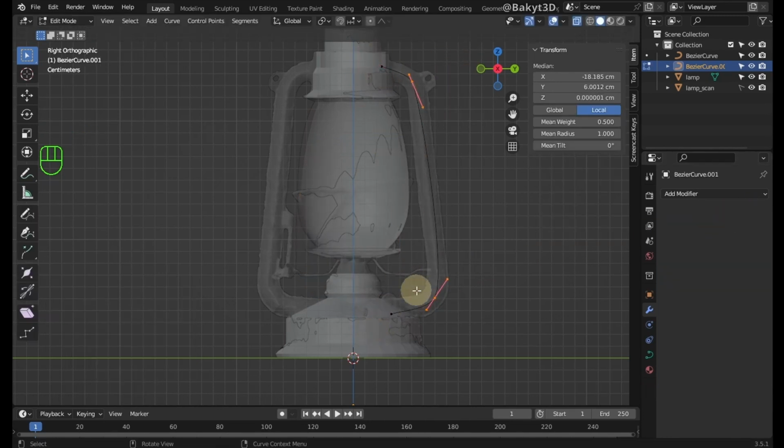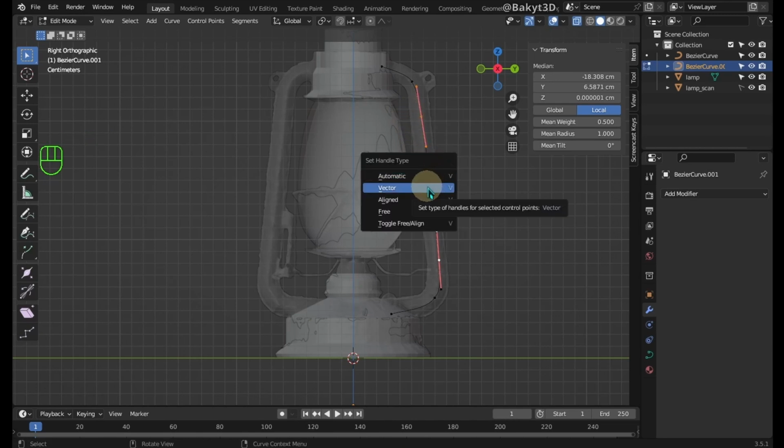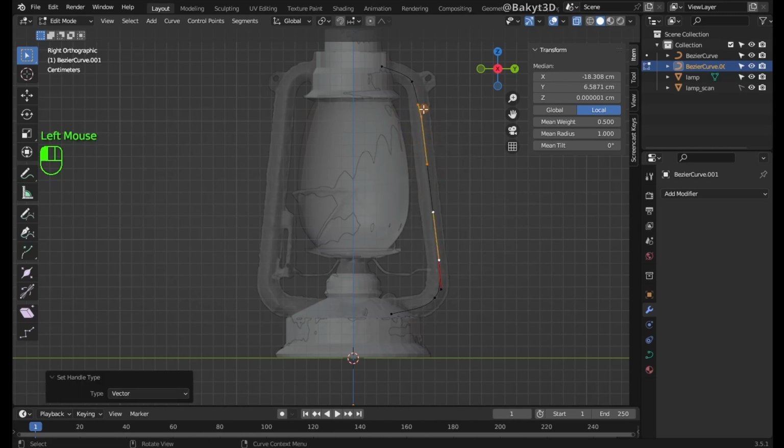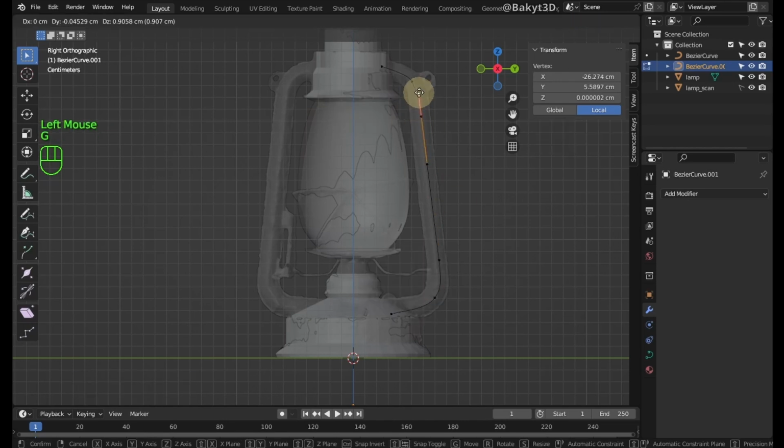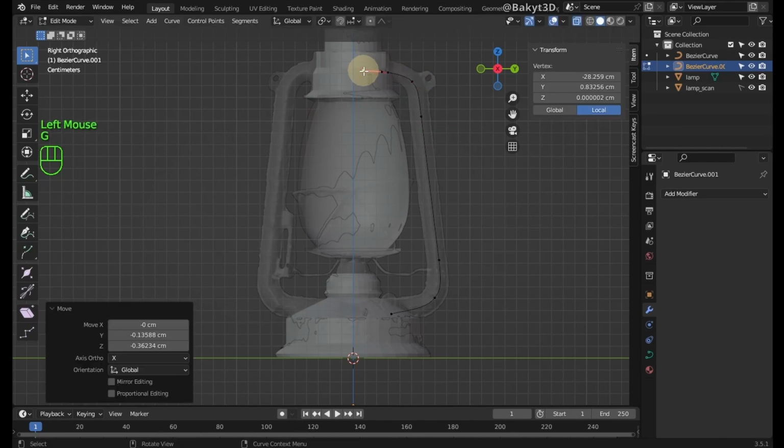Select two vertices. Right-click and choose Subdivide. Here we can increase the number of vertices between the selected ones. Now select two vertices, press V and choose Vector to make a straight line. Select the opposite handle. Press V and choose Aligned to align the tangent with the vector. Keep adjusting the handles until you are satisfied with the result.